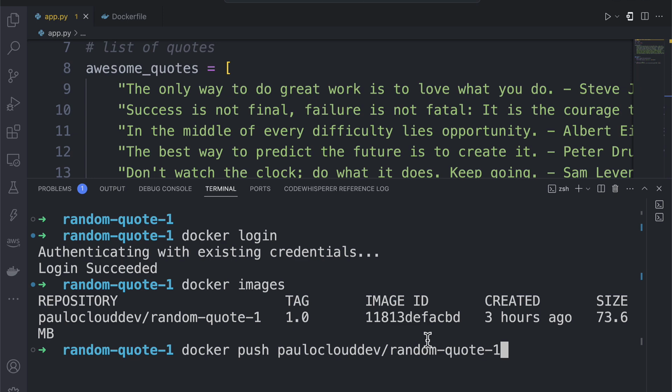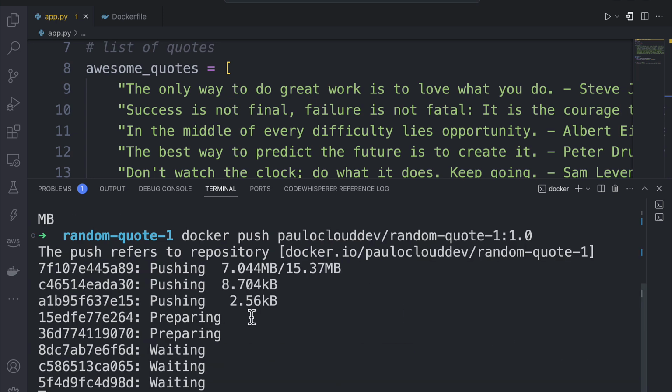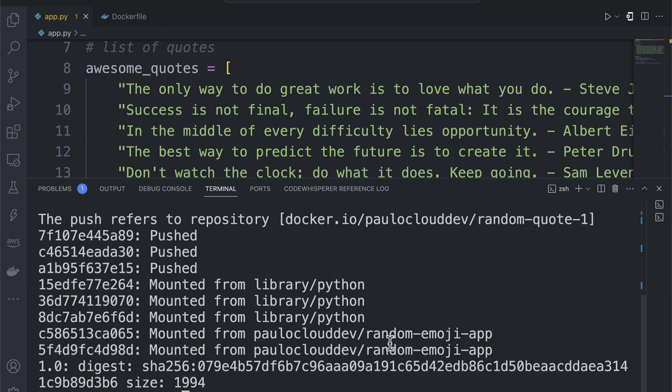I'm also going to say 1.0 or 1.1, just give it a tag. If you don't give it a tag, it will give a tag of latest. So I'm just going to give it a tag 1.0. Okay, hit enter. Now it's preparing everything, and it was able to push all of that.